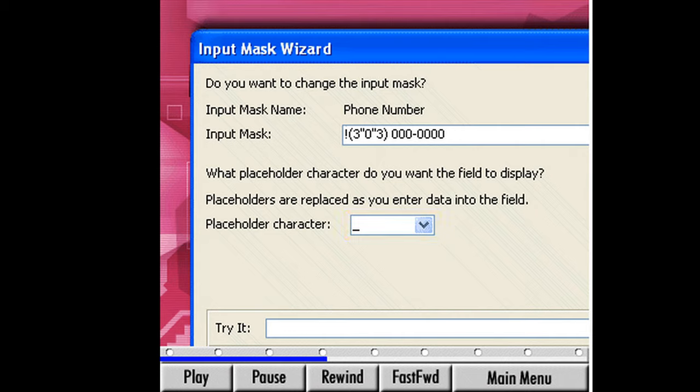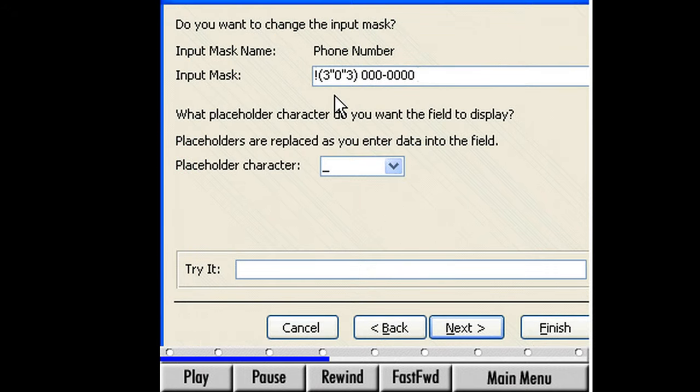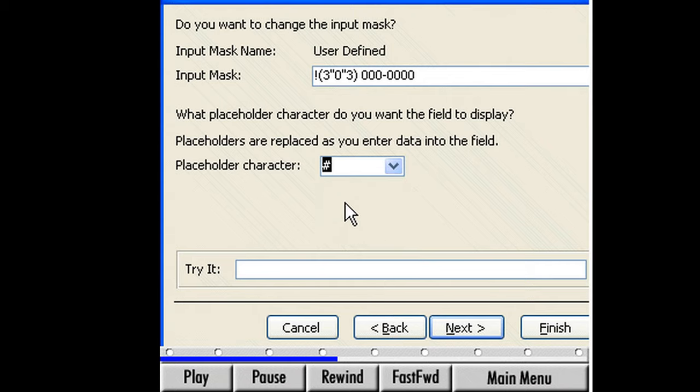We now need to designate our placeholder characters. Placeholder characters show the exact number of characters needed to complete the field. As we enter information into that field, our characters type over the placeholders. Click the drop-down arrow next to the character box to see our choices. Since we're using phone numbers, select the number symbol, the second one down. Click in the Try It box to see what the format will look like in our table. That looks right, so click Next.